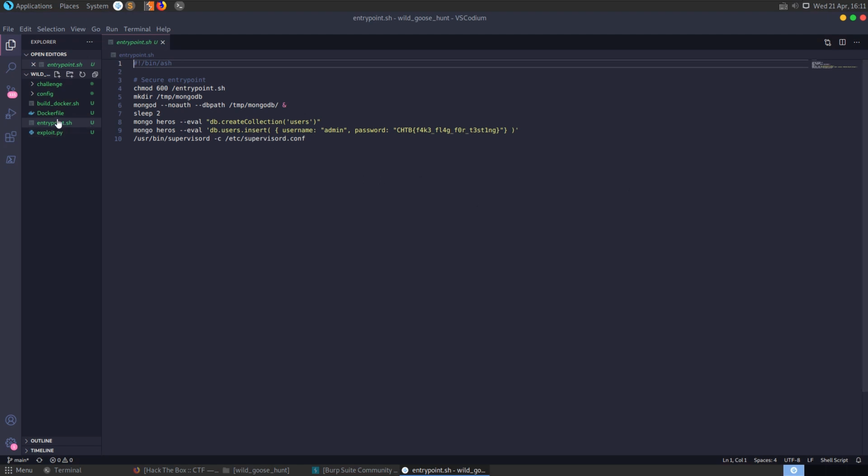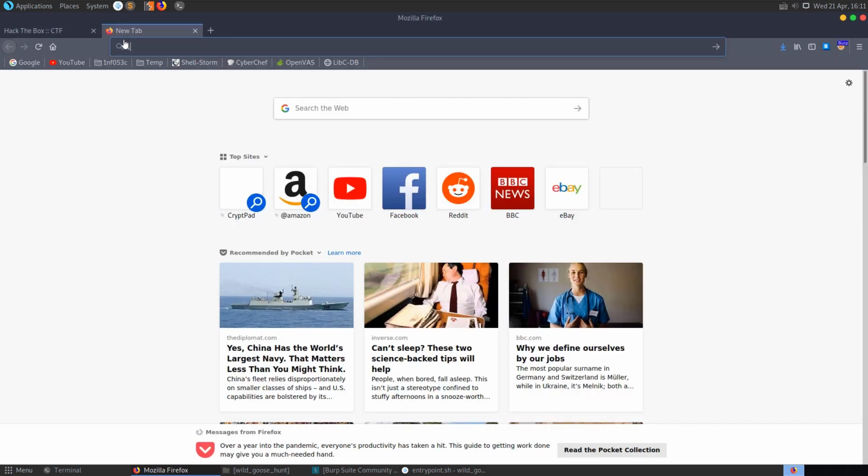And the first thing you'll probably notice here in the entry point, it's setting up a Mongo database, and it's inserting in there an admin with the password, which is the flag, so it looks like that's what we need to retrieve. So before we look at the code any further, let's just go and open up the site as well.